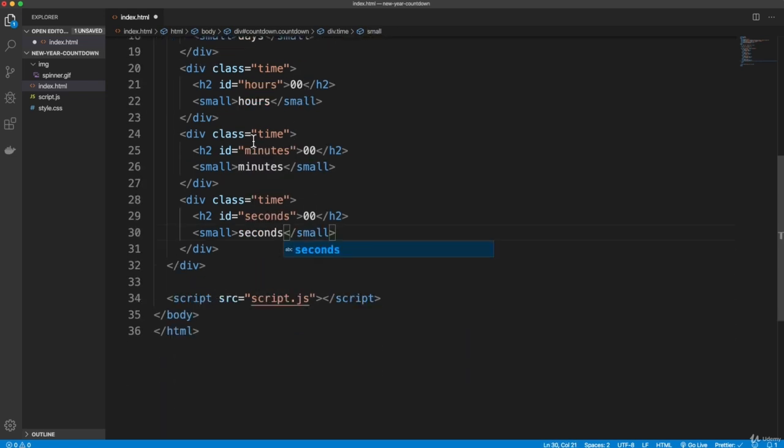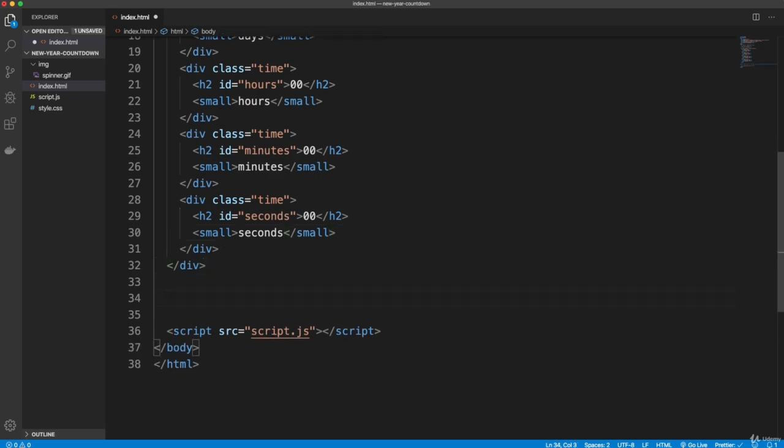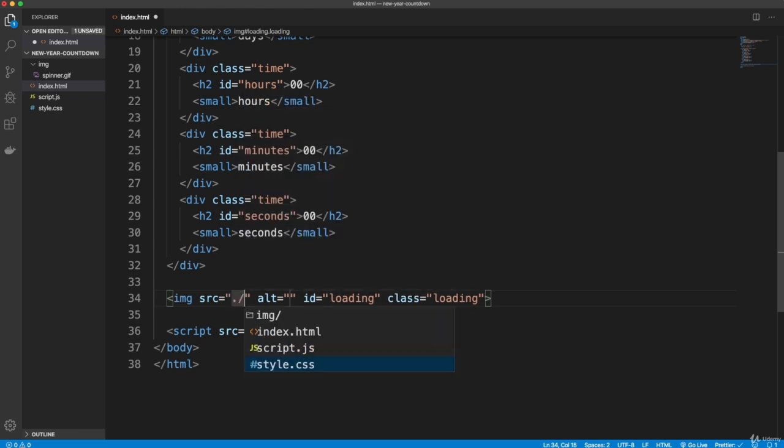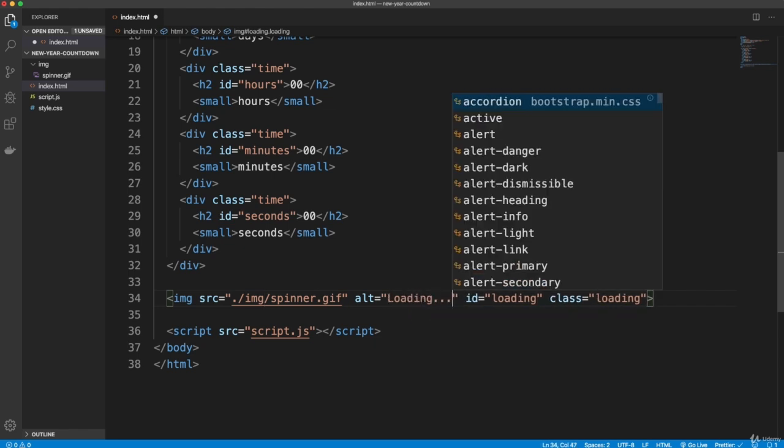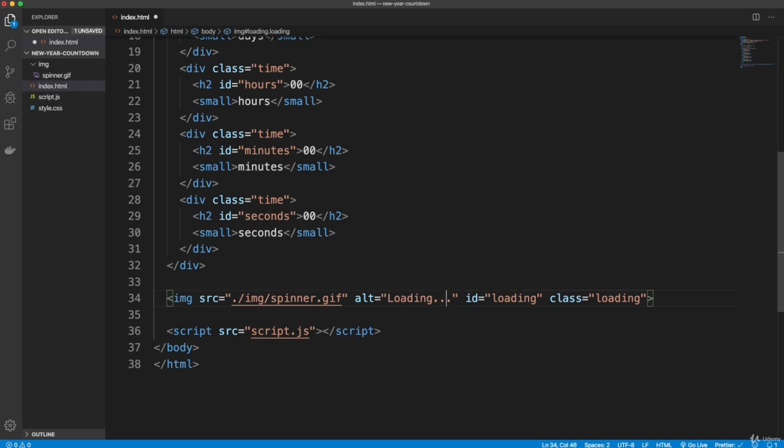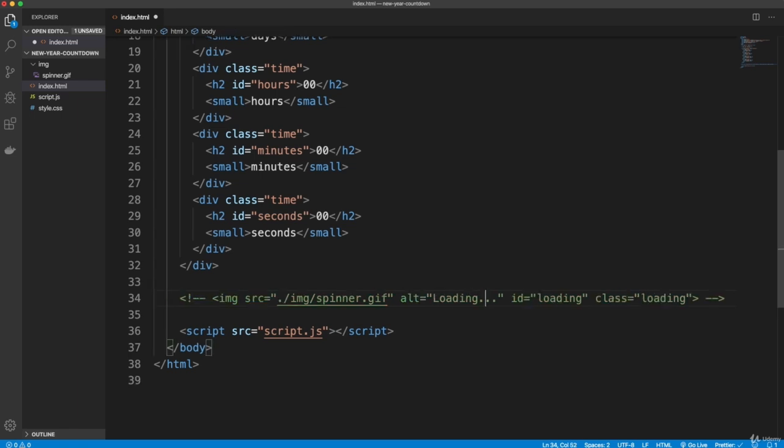All right. And then we'll have our loader, our spinner. I'm actually going to put it here, but I'm going to comment it out for now. So this image is going to have an ID of loading and a class of loading. And the source is going to be in our IMG folder /spinner. And for the alt, let's say loading... All right, and then I'm just going to comment this out. Let's comment that out.